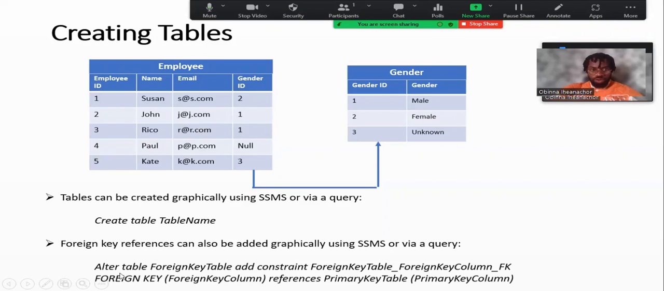Then you write the keyword foreign key. In parentheses, you now put your foreign key column. That's gender ID. References. Then you write what's your primary key table. That's gender. In parentheses, you then put what's the primary key column. That's gender ID. That's ID in our case. Let's try to recreate this and see.